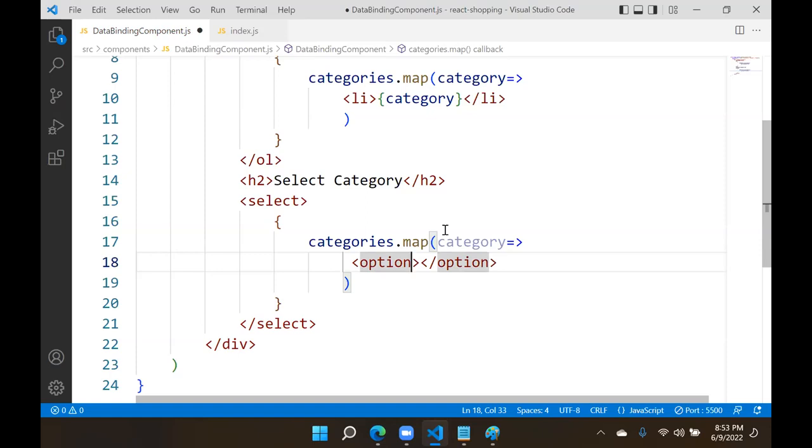You learned in HTML, option has text, option has value, option has selected, option has disabled. Four properties will be there for option. That is why you need to be very strong in HTML, because without knowing HTML, how will you present? First, you should know what properties are there.